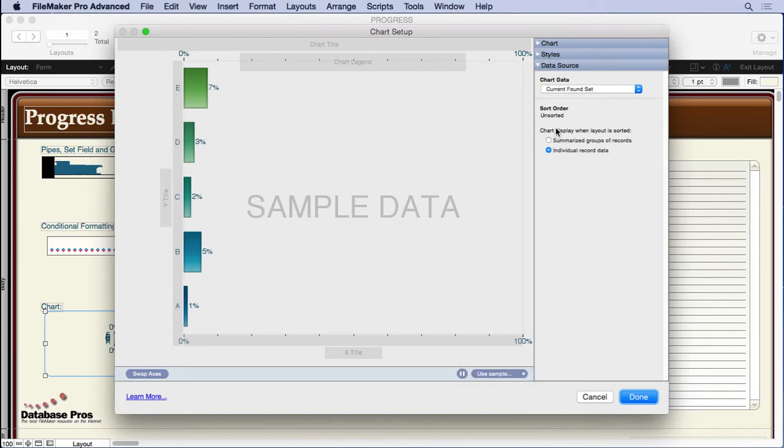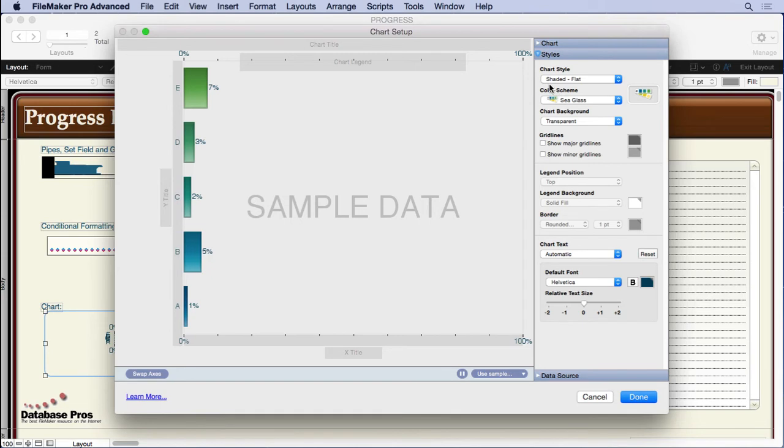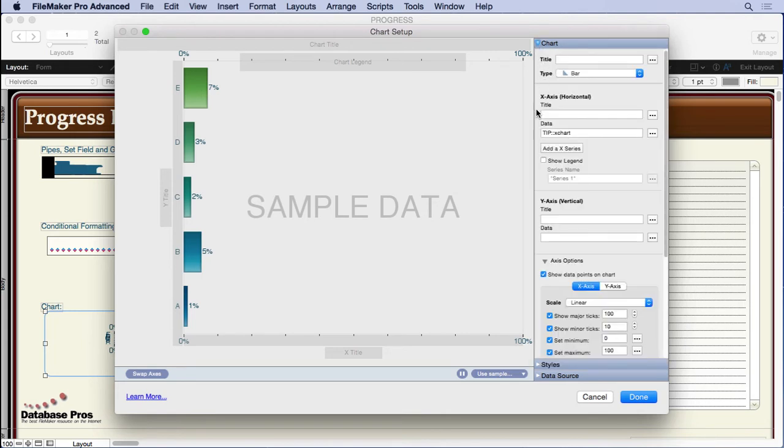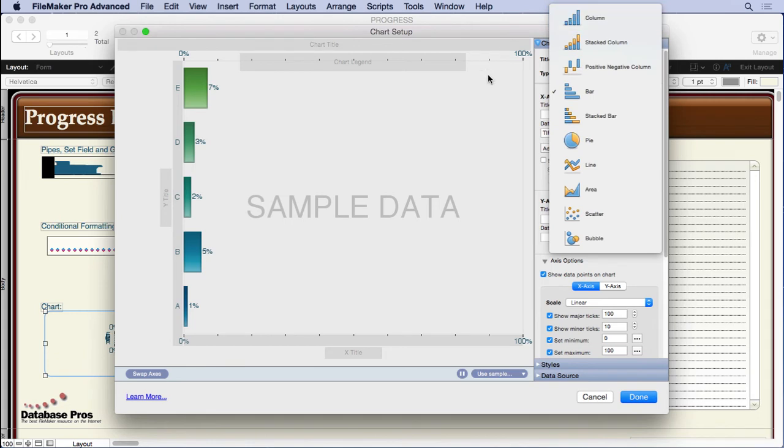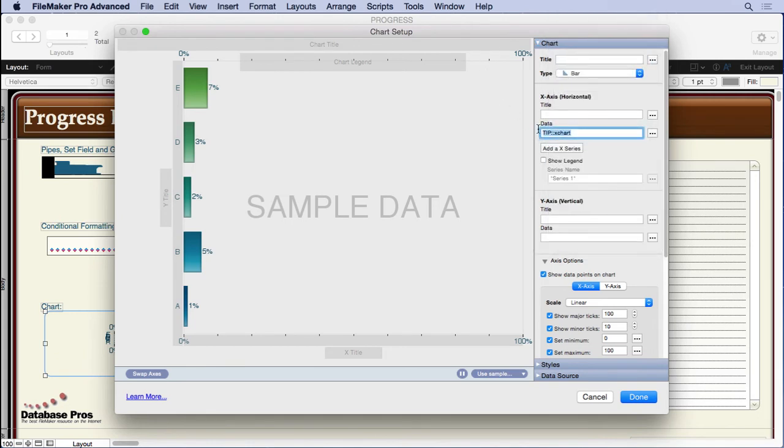So we'll start with the data source. Make sure it's the current found set and individual record data. Pretty simple to set up there. Then you really have your choice of settings as far as colors and font size and all that stuff. Really not much to do here. But when you get to the chart, I did remove the title because it took up space, so you can put it in there if you wanted to. Made sure I chose a bar chart, not a column. I put the global field in the data for the x-axis.